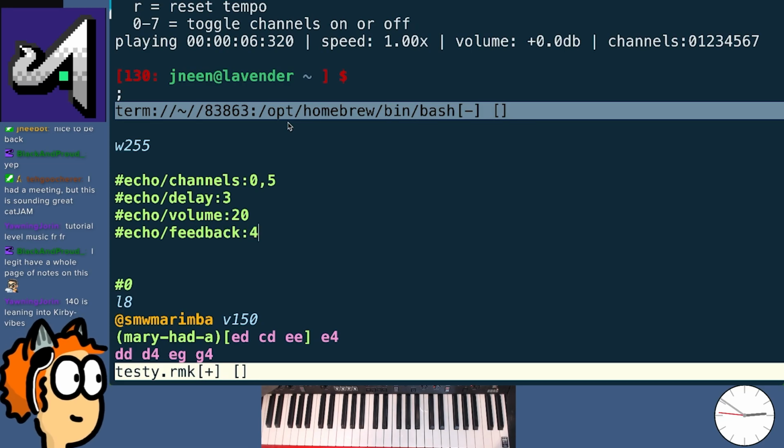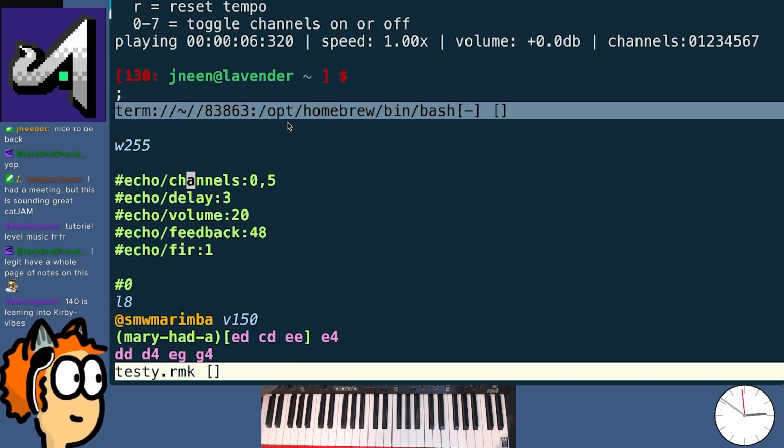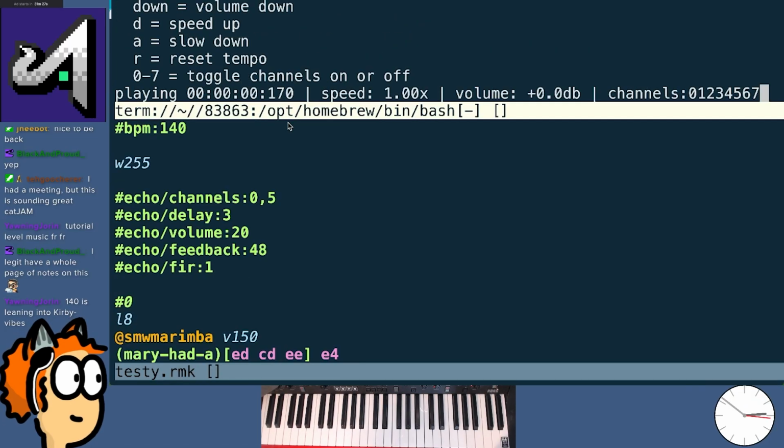Feedback. We'll do 4.8. FIR, I'm going to turn on. This is sort of a filter on your echo. And there's some advanced options for using the FIR filter, but not going to cover that here because that's pretty advanced. It sounds terrible.